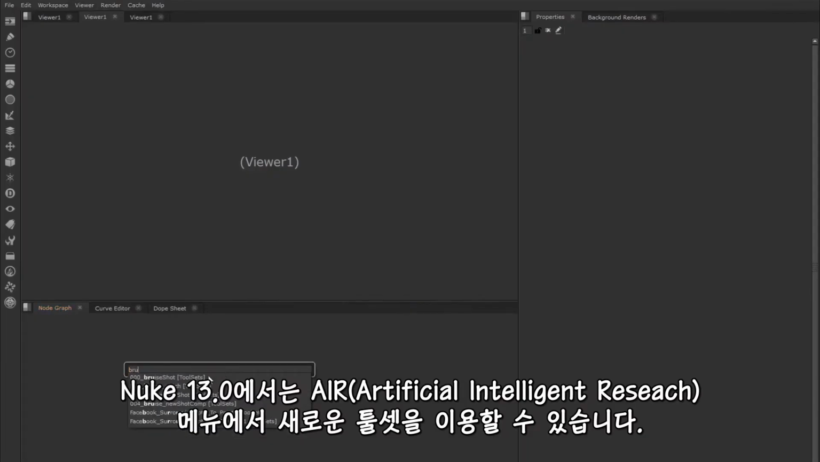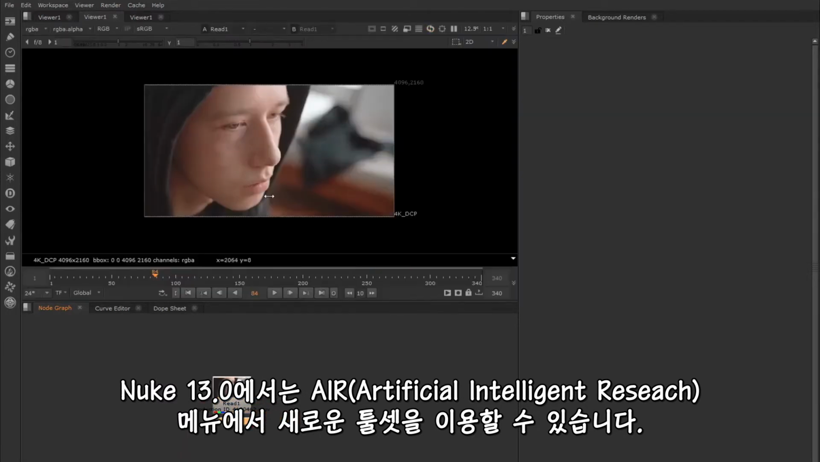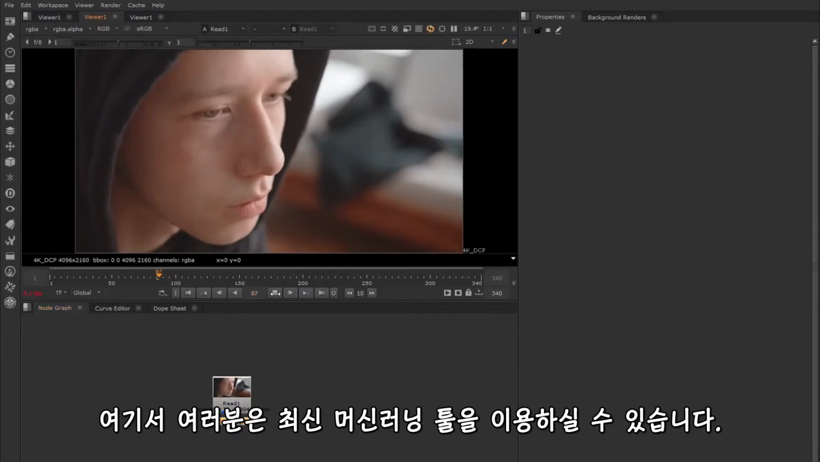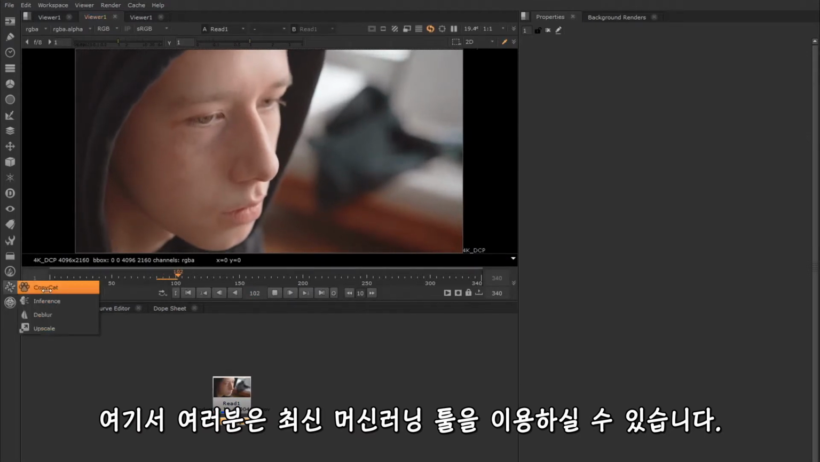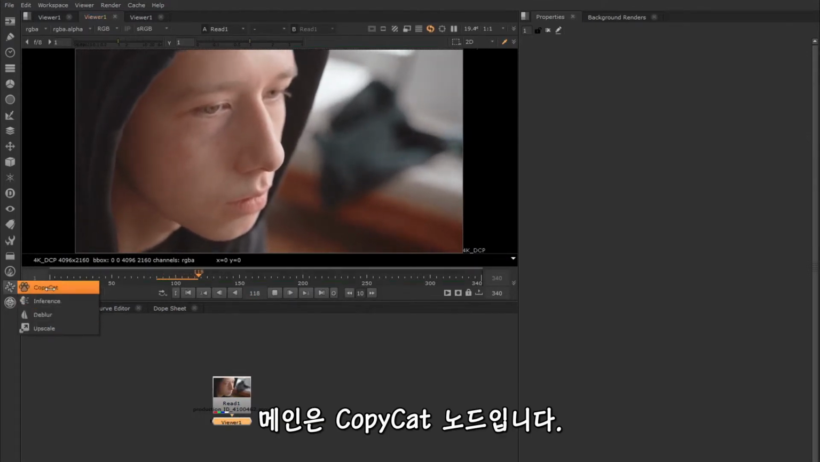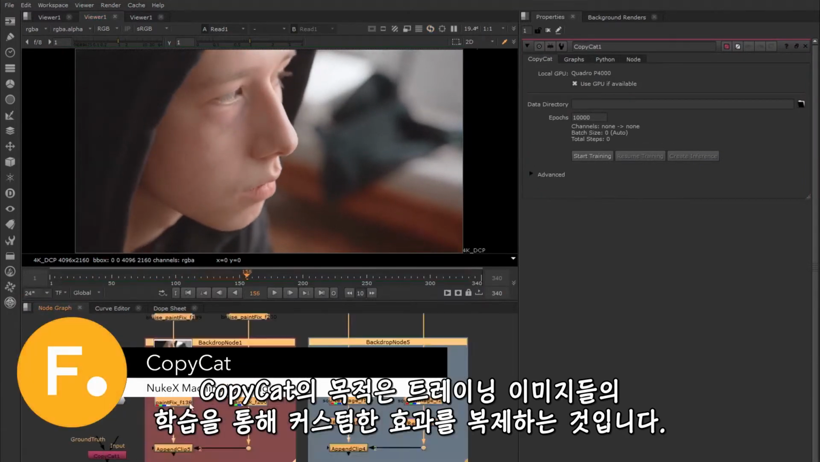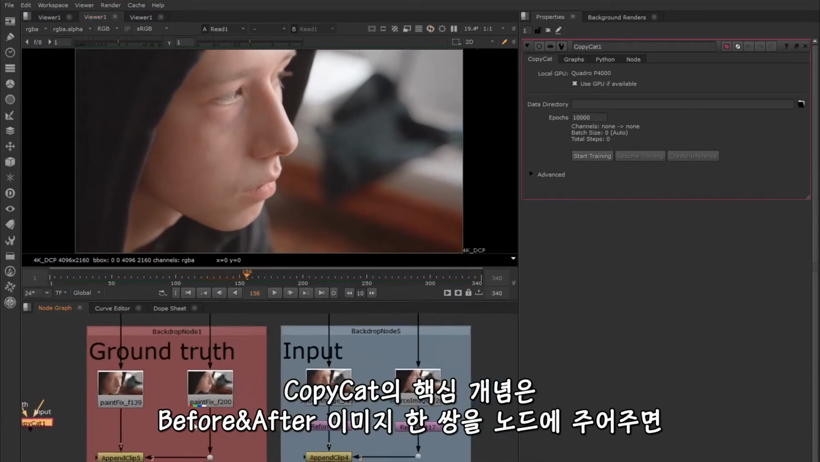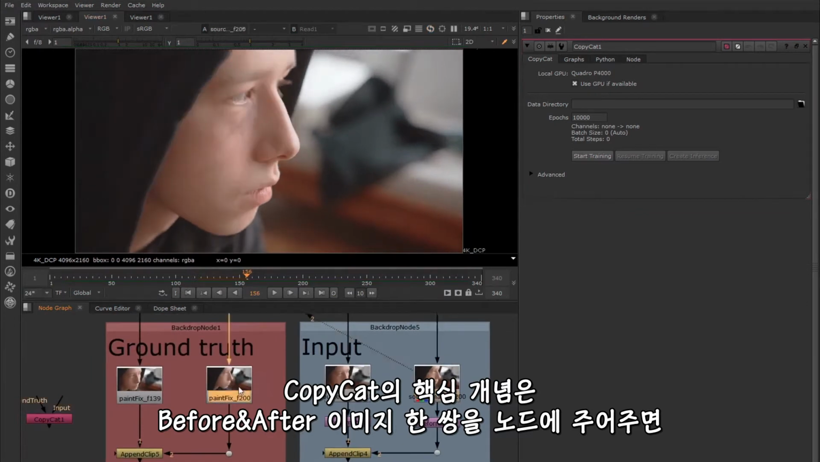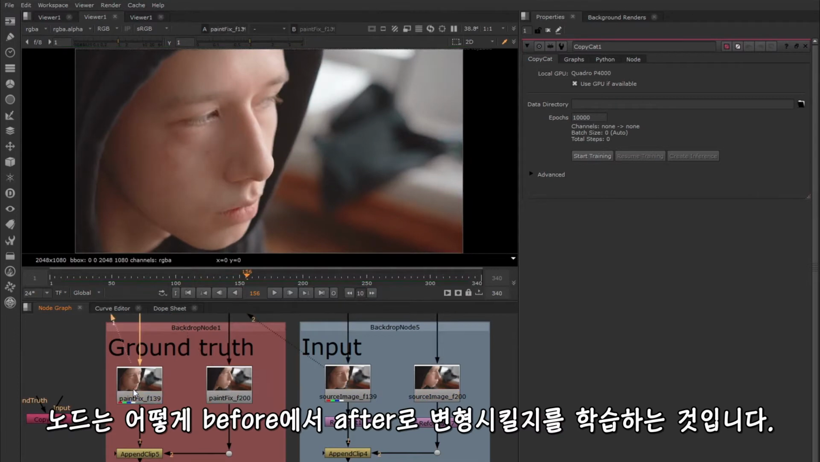In Nuke 13, you now have access to a new suite of plugins in the AIR or Artificial Intelligence Research menu. Here you will find the latest in our machine learning tools. The main node is the Copycat Node. Its aim is to replicate custom effects by learning from a set of training images. The key concept here is that you will feed the node pairs of before and after images, and the node will learn how to copy the transformation to get from one to the other.